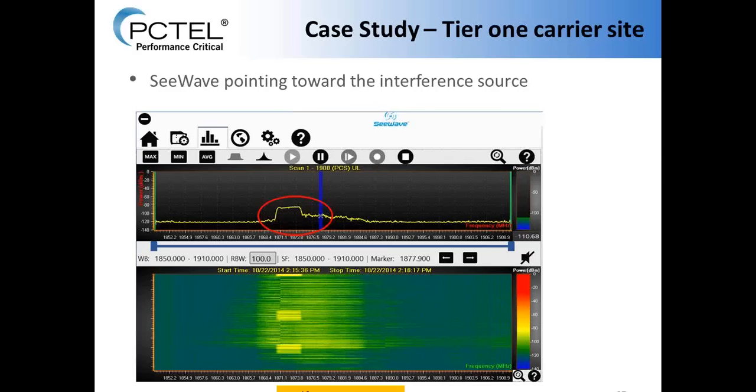The takeaway from all this is that the engineers liked the ergonomics and practicality of Seawave and were impressed as it helped successfully detect and locate an interference source that had been disrupting their network quality.